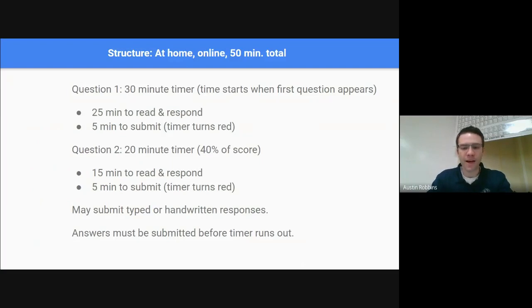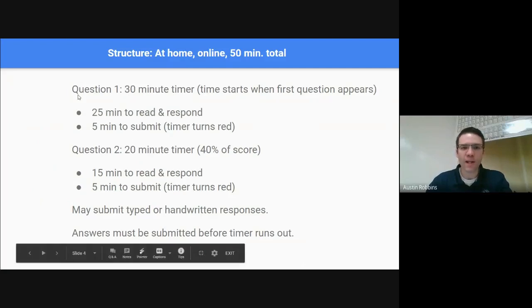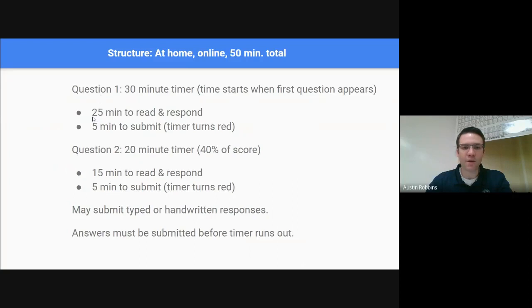And you have to submit it before your time runs out. One thing that they pointed out, which is good to know: if you have slow internet, say I take question number 1 and my internet's just a little bit slow. I do the 25 minutes, I read and respond to it. And then within the 5-minute window, I take a picture of my work and I click upload.